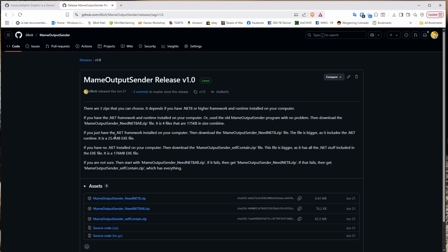Then if you have no .NET stuff installed on your computer, no framework or runtime, then everything goes into the exe, and it creates a huge exe at 176 megabytes big. Just to run this one thing, it goes from 0.2 megabytes to 176 megabytes, which is kind of crazy, but that's kind of Windows for you. And that's the self-contained one.